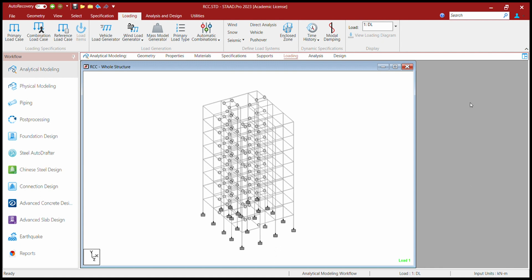So that we have created here. Another load is the floor load. So we need to add here: first we will add all the loads, and after that we will assign them. For calculating the floor load, we need to calculate the pressure.